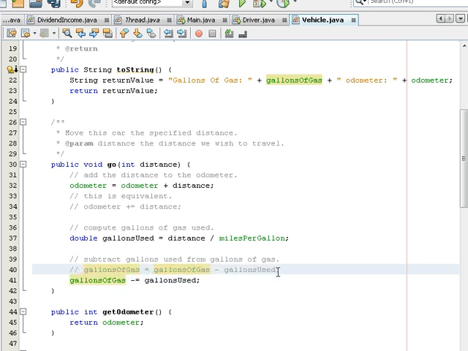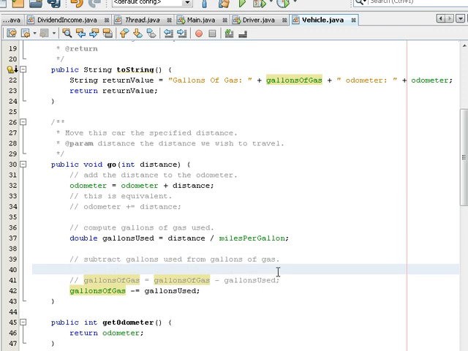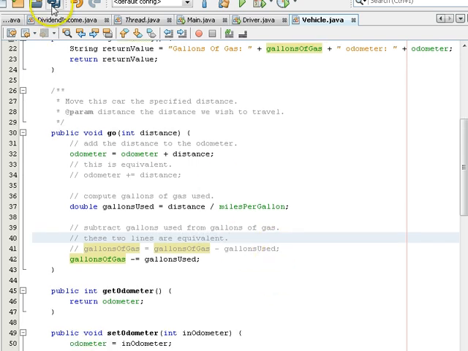This time we'll stick with the shortcut. I can only use one because I don't want to subtract it twice. So I'll make a note, these two lines are equivalent. And there we go. And save. Okay, so now we've done some mathematical operations in our method here called go. Okay? We've done some mathematical operations.